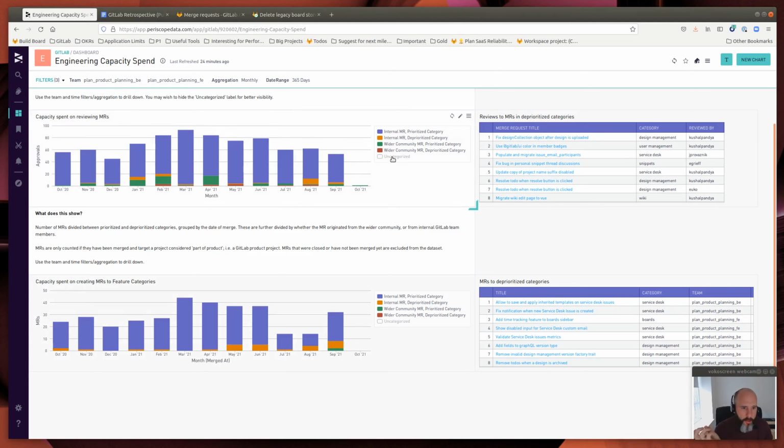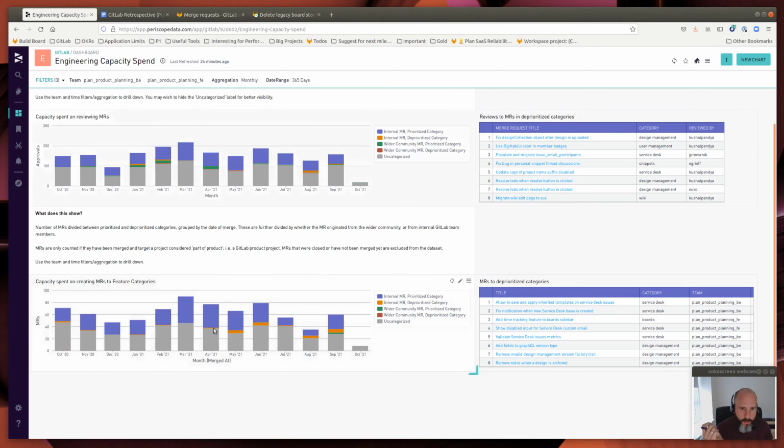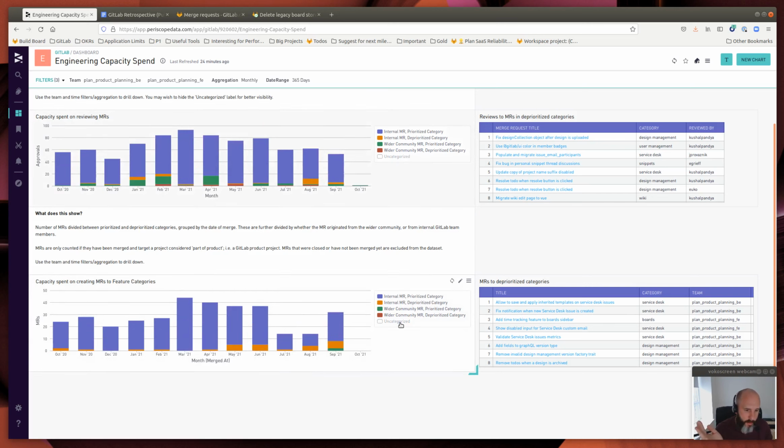So a lot of MRs are uncategorized, so I can uncomment this and you can see the proportion that are uncategorized. I've categorized a lot, but the data hasn't propagated yet. So for now, I'm going to hide uncategorized and assume the proportions are consistent nevertheless. And there are a couple of interesting things here.